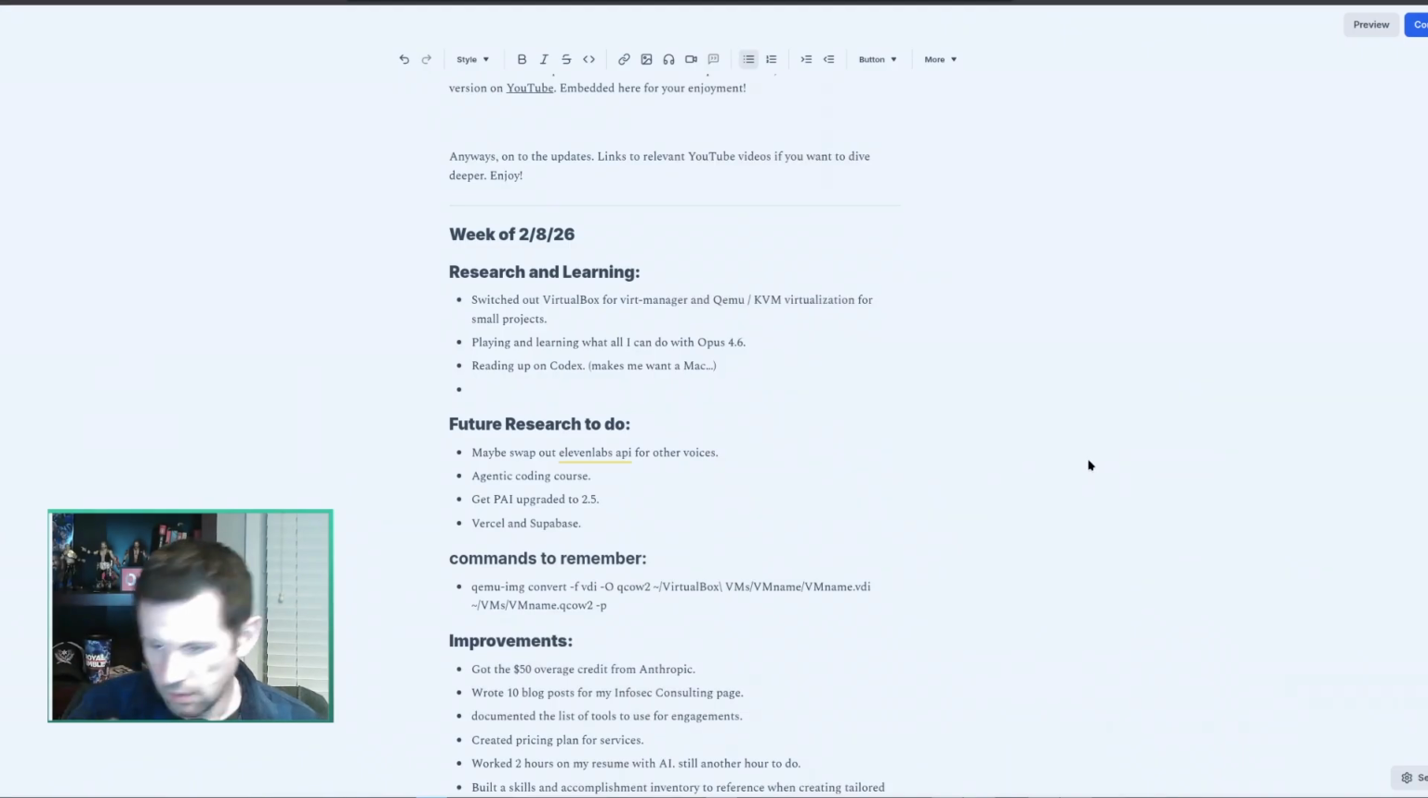So this week, what have I been learning and doing and all that kind of fun stuff with computers and AI and everything? For research and learning, I switched out VirtualBox and switched to Virt Manager and KVM virtualization for some small projects.